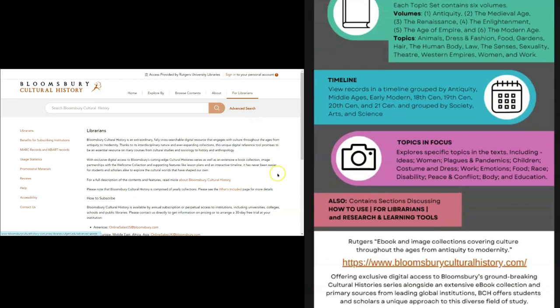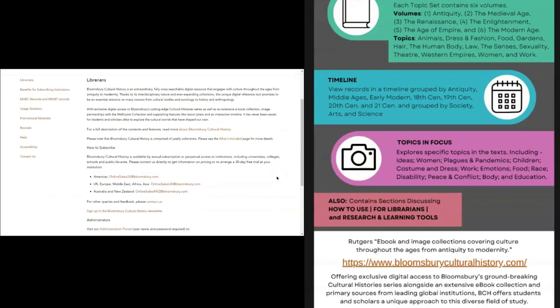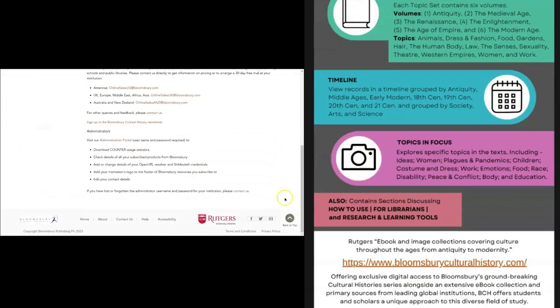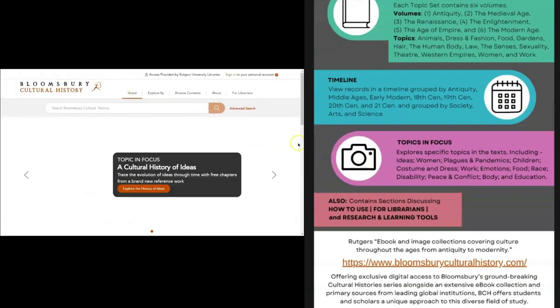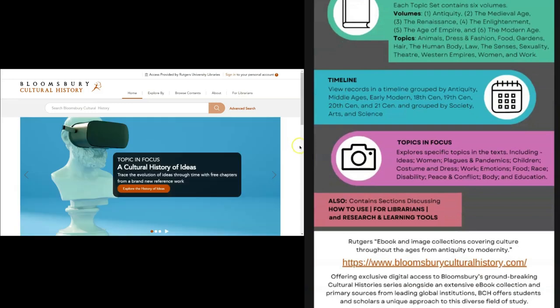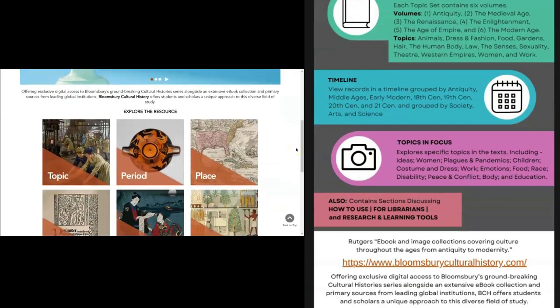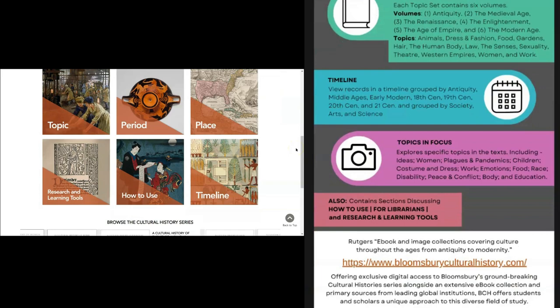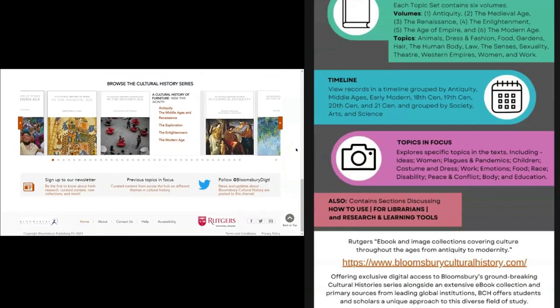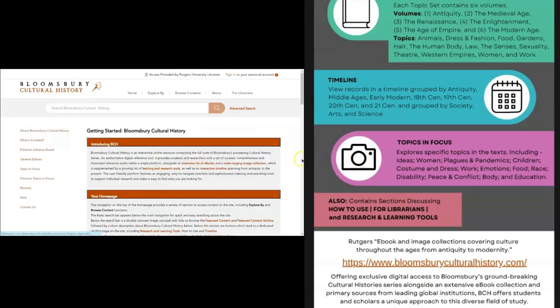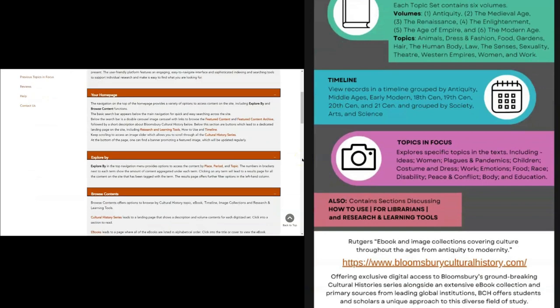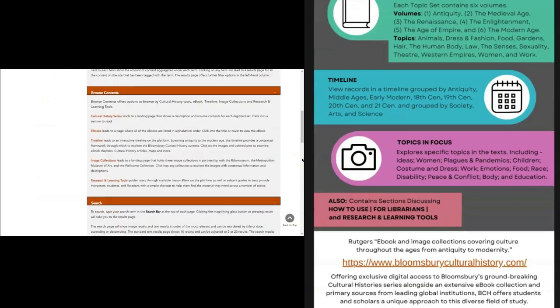And then we can also see the section for librarians. There's some information that some of us might find helpful as future librarians, and that is back to the homepage. Across the bottom, there's the different content areas, as well as how to use and some of the Cultural History series books. If we go into the how to use, it has a lot of what's been covered in this video, as well as just some other general information about how to navigate the website.